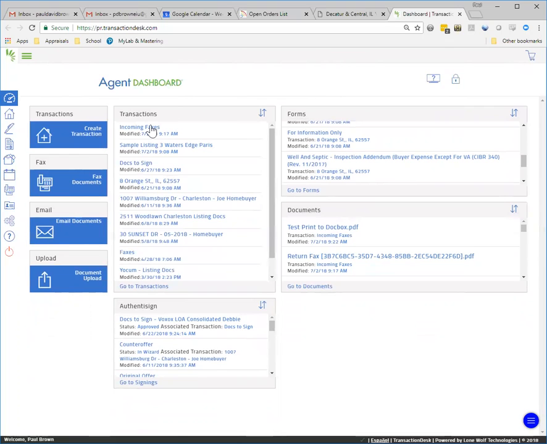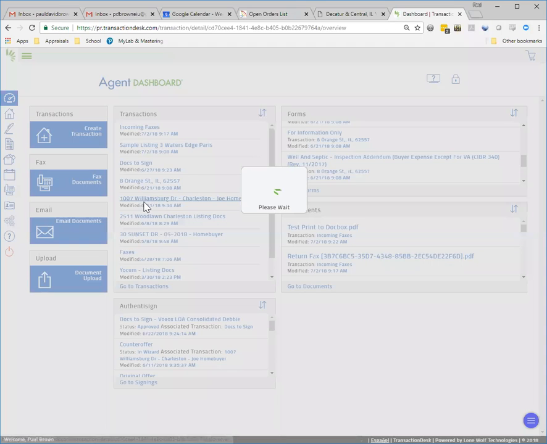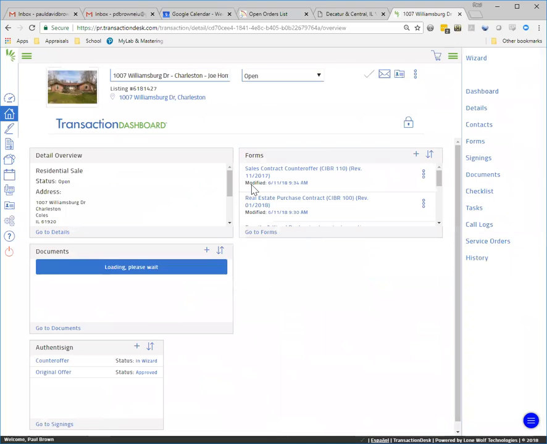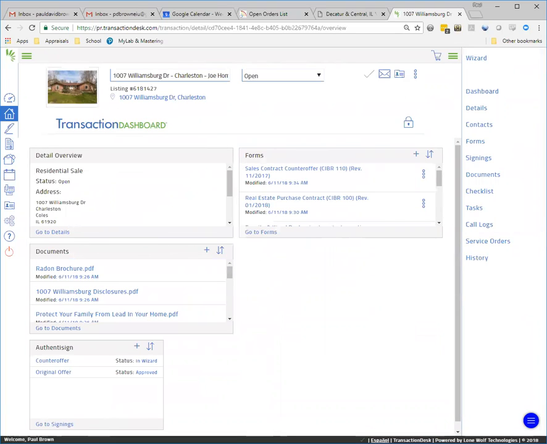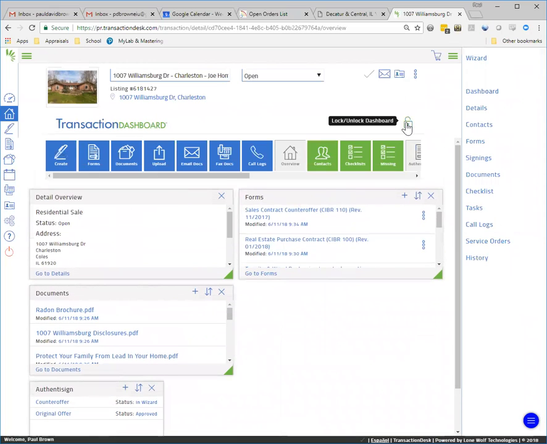What we want to talk about next is the transaction dashboard. So here's a sample one I used, 1007 Williamsburg. So this is the transaction dashboard. Now, exact same kind of process here to change that, but this is what you will see every time you come into a transaction. So again, I'll open up this, but notice you're going to have some different options here, and this only applies to the individual transaction.